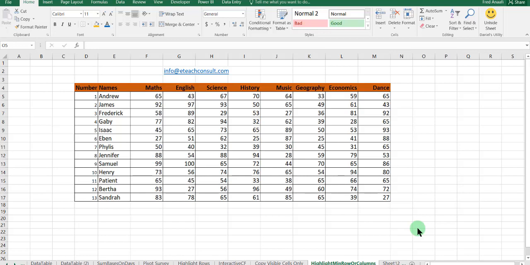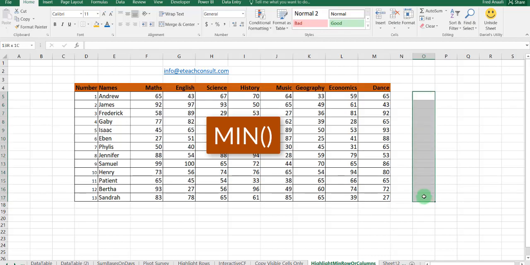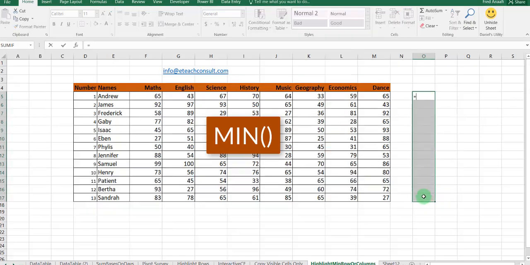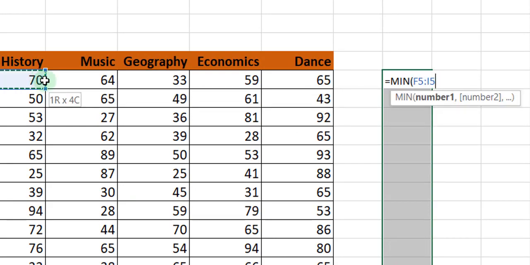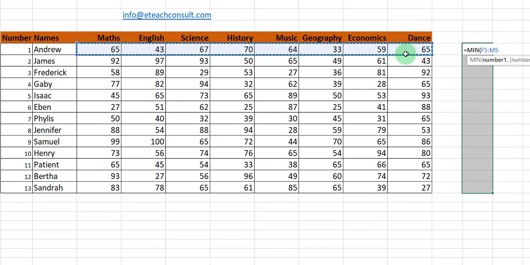Today you want to look at the minimum score for candidates who wrote an examination in maths, English, history, economics and dance, and you want to find out the minimum score for each candidate. We'll use the function MIN, so you can even select the whole range. Introduce the function MIN, open the parenthesis, select the range, close the parenthesis, and press Control Enter, and we'll have the minimum for each of the candidates. So for Andrew, the minimum score was 33 in geography.